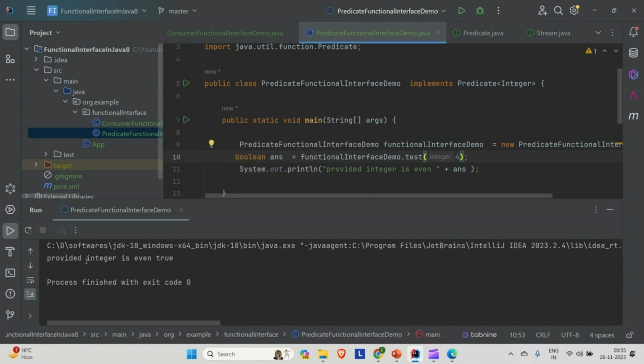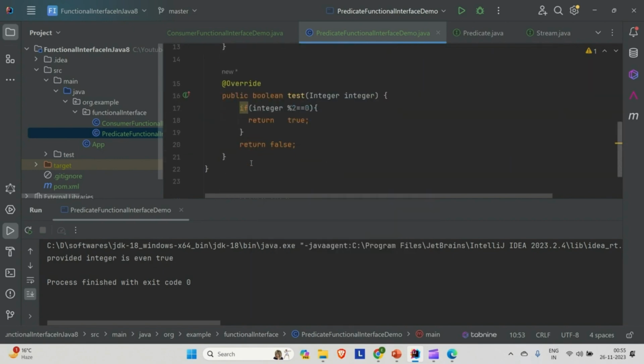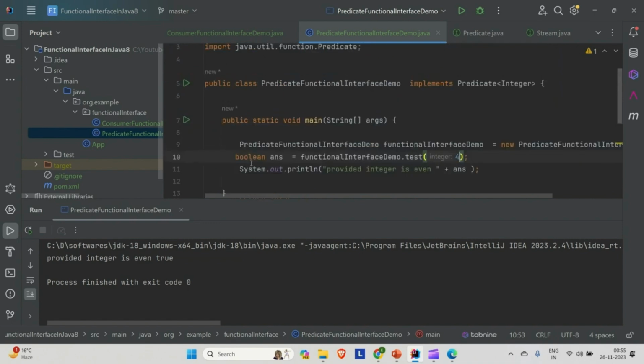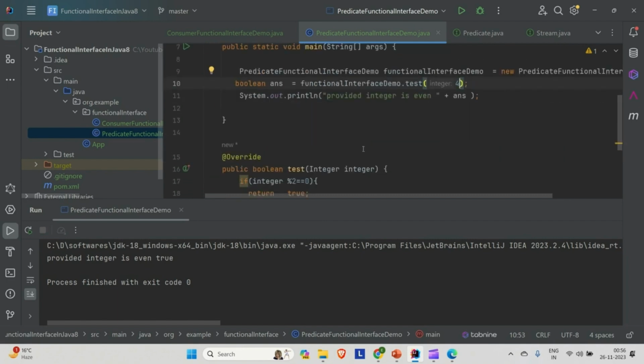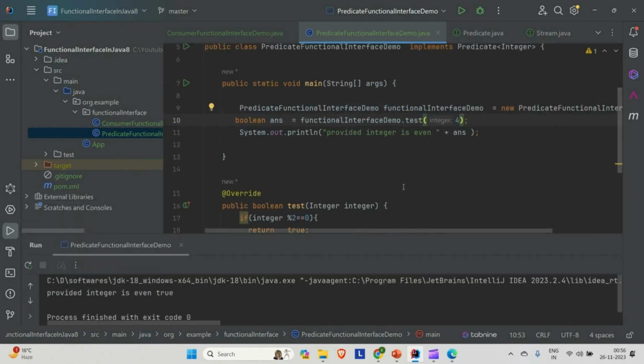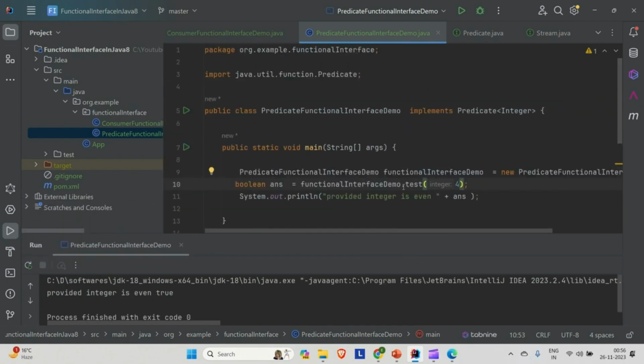Here you can see the provided integer is even and the answer is true. So that means this test method is working fine, and this is how we can traditionally implement the predicate interface and override its test method, which is an abstract method. Now what I am going to show you is, with the help of lambda expression, we can directly implement its single abstract method, which is test.